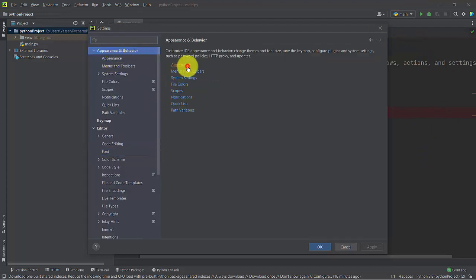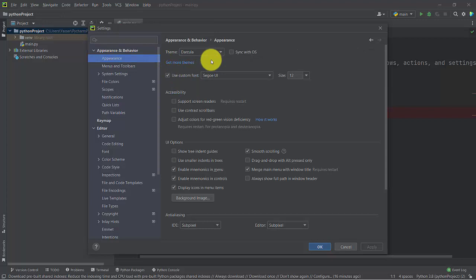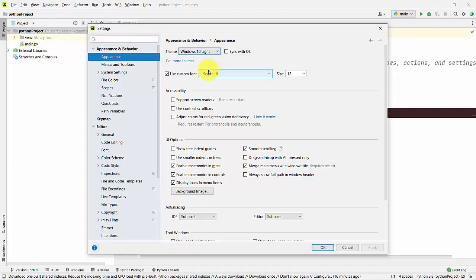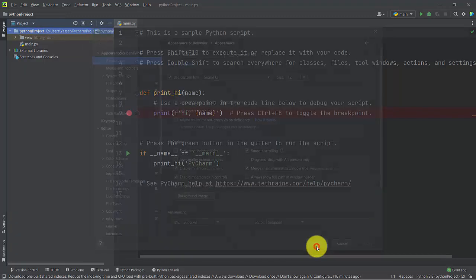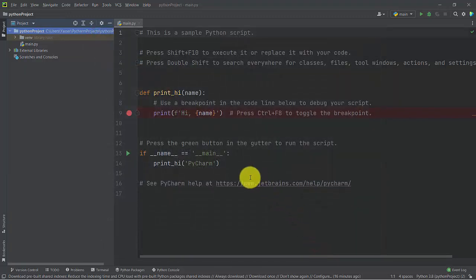Also you can change the appearance and the themes for PyCharm. So as you can see, we can use the Windows 10 Light version theme, but I'm just going to leave it to the theme that it was on by default settings. Once you're happy with the settings, select OK. So as you can see, the font size has been changed to size 18.